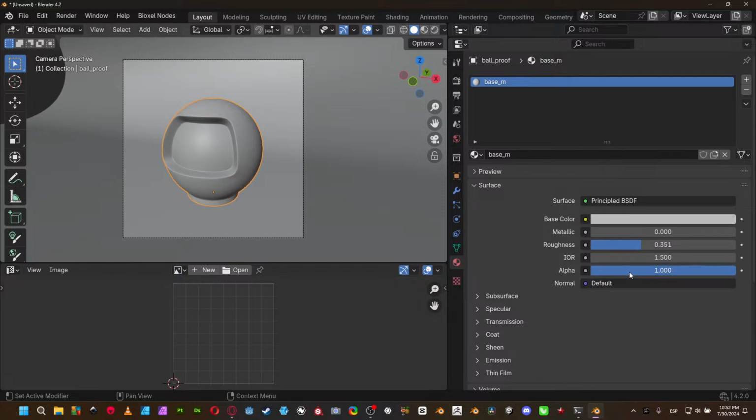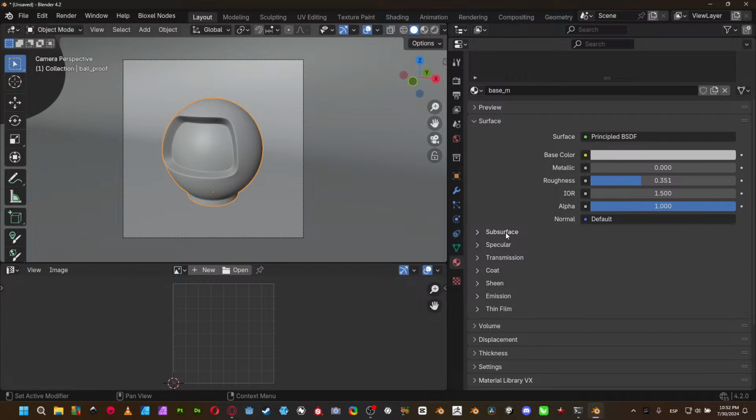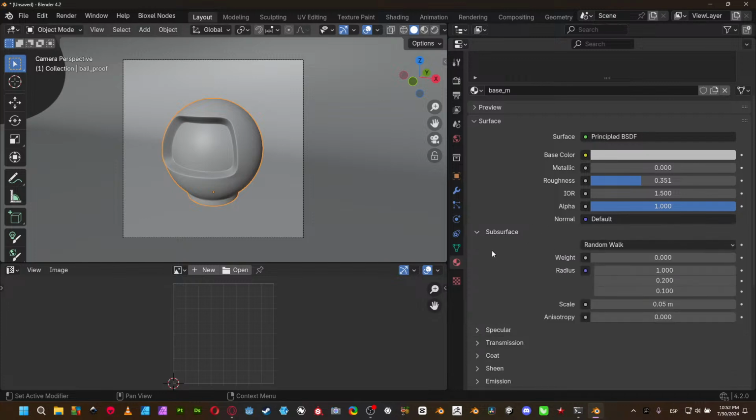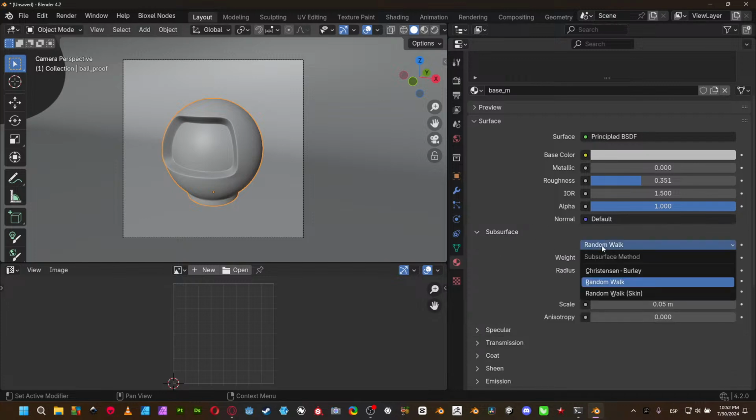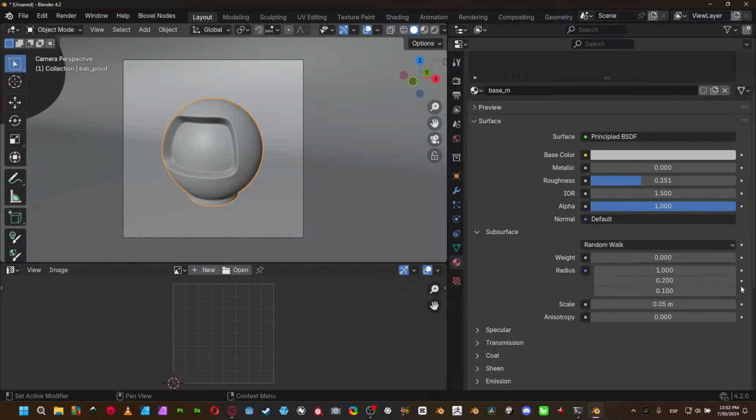We also have an alpha in here, and we have a normal to connect textures for normal mapping and things like that. We have a socket with subsurface scattering with different properties. We have the Christensen-Burley, the random walk, and the random walk for skin specifically. So we have a lot of properties in here that many people are gonna run crazy over, saying what is this, what is that.